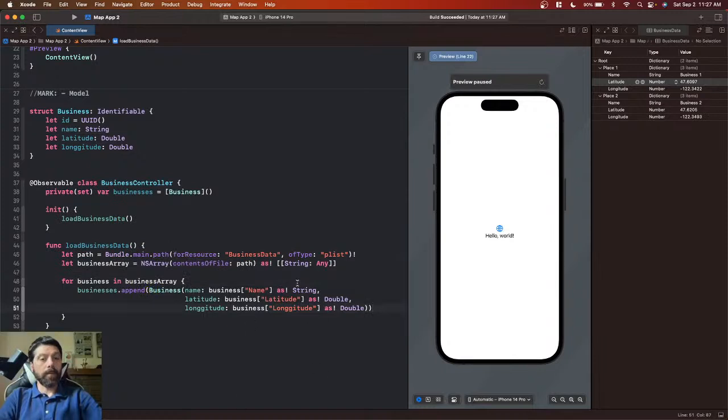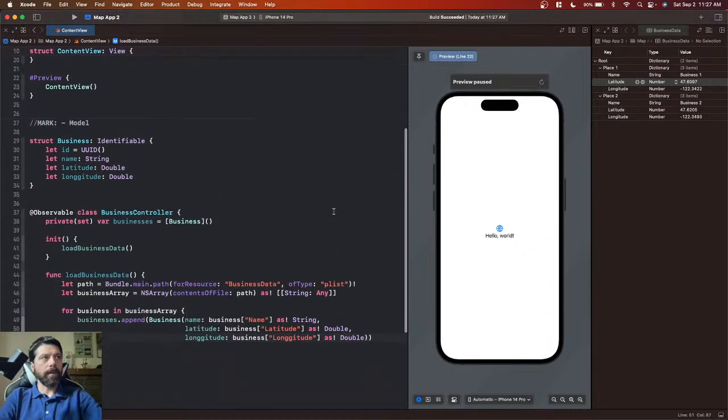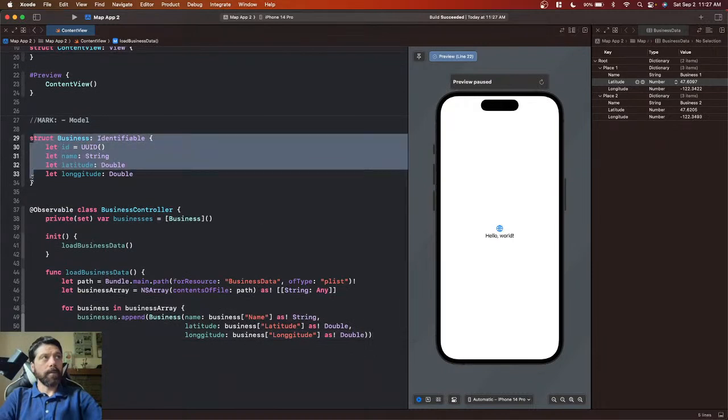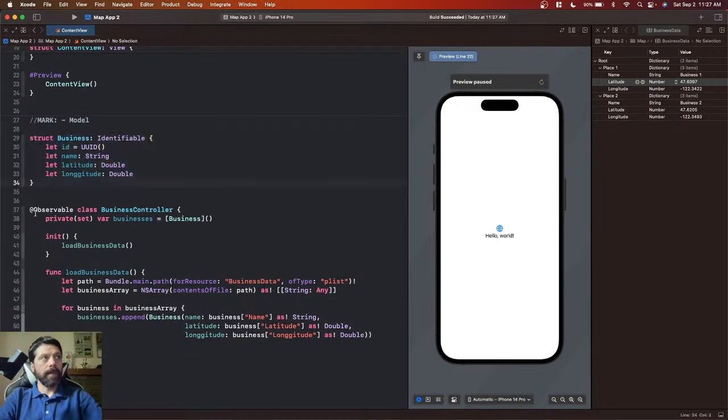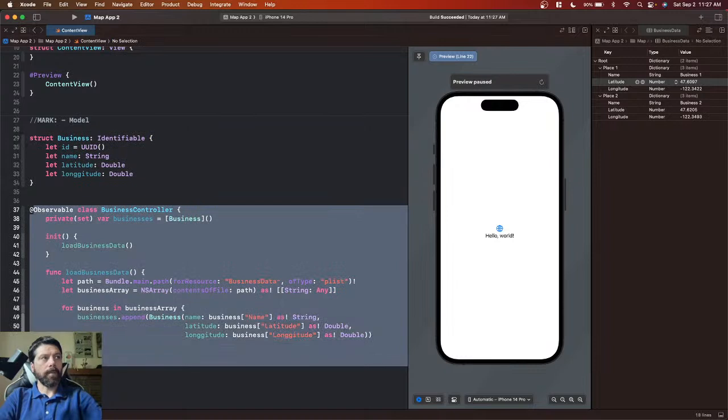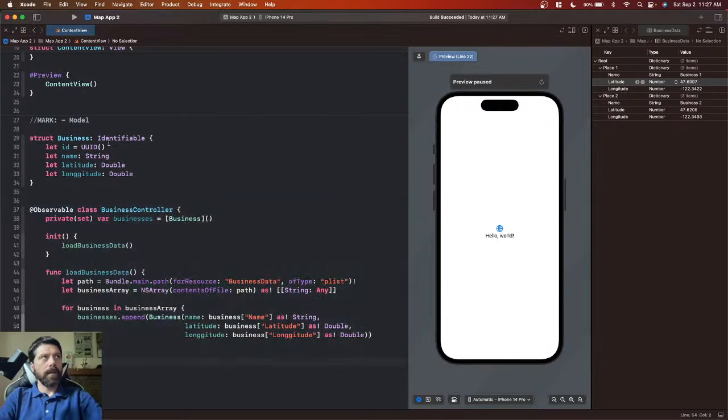And I think that's pretty much our logic. If we ran the app now, nothing will happen at the moment, but here's our business model. Here's our controller. And here's our property list. And now we could add to this and tweak it and do more with it. But that's the general gist.